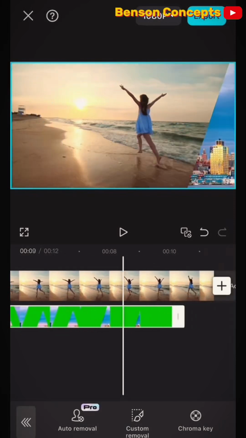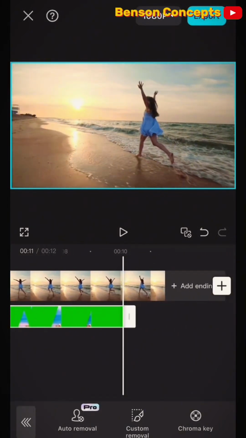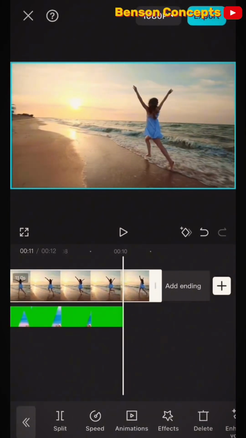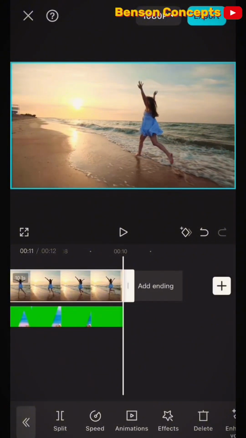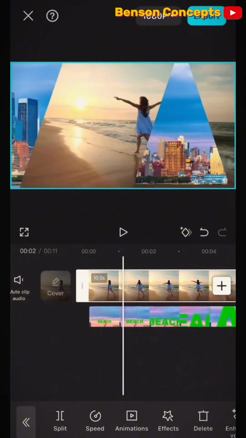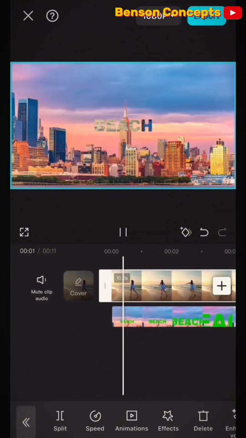Can you see it? Okay, I want to remove this one that is too much. Can you see it? I've adjusted it. Now push it to the beginning. This is what you will get. It's very simple to edit it.